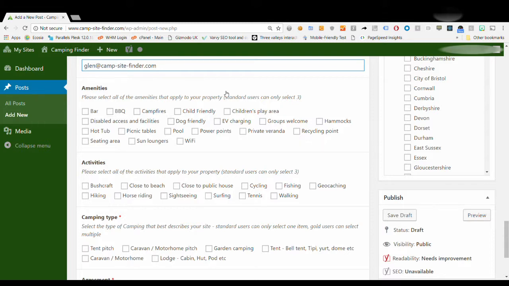On the standard membership, you can only select 3 amenities, 3 activities, and 1 campsite type. So select the ones that you think best describe your site and are going to be most interesting to people. We have barbecue, campfires, or dog friendly. I think dog friendly is going to be really important, as a lot of people are going to want to bring their dogs. I also want to be child friendly. I do supply facilities for campfires with mine, so those are the 3 I'm going to select. I think those are the 3 people are going to be searching for the most.